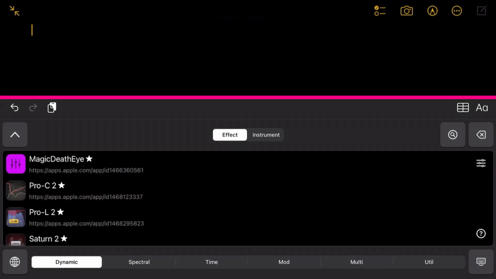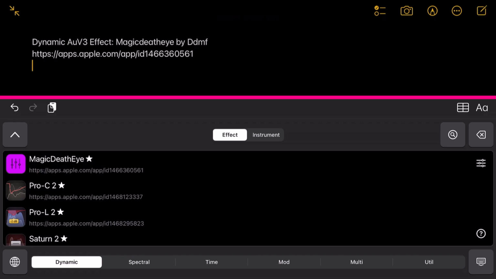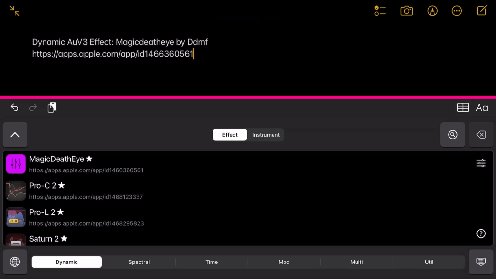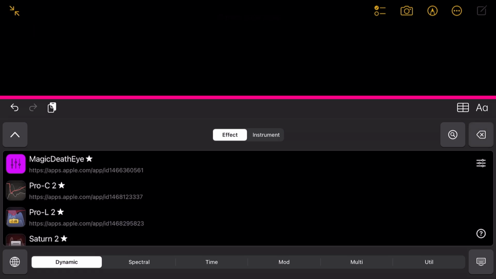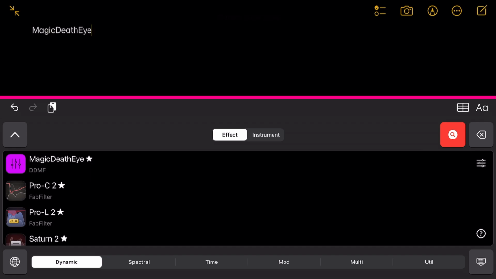And if I type by tapping an app while this is turned off, well, we're not just getting the app name, we're getting the app name, the developer, and the app store link. And we don't want that when we're searching for stuff inside an AUv3 host. So make sure that this is on at all times. And when it's on, the only thing you're getting when you tap apps are their app names.